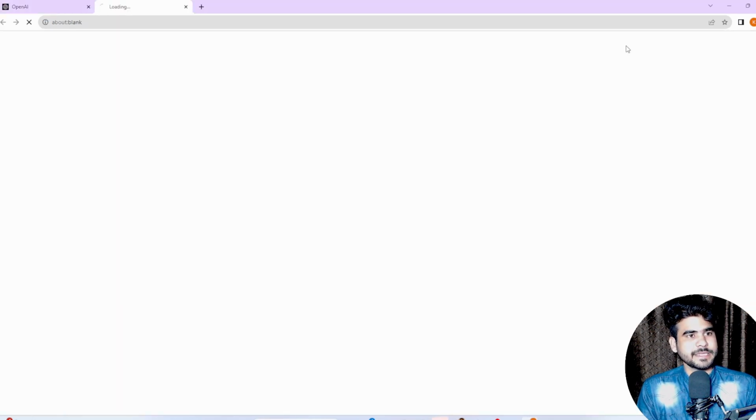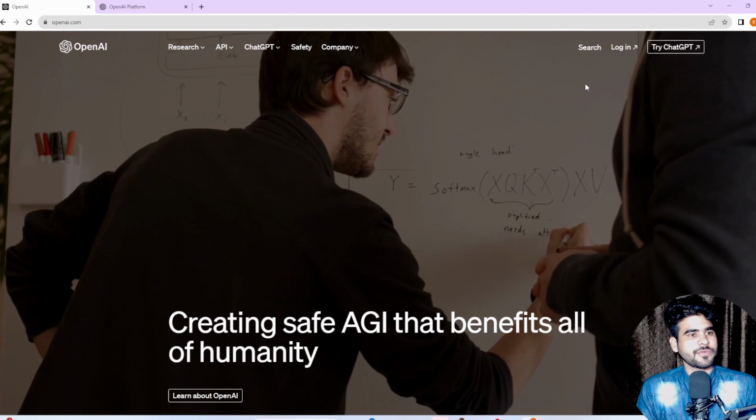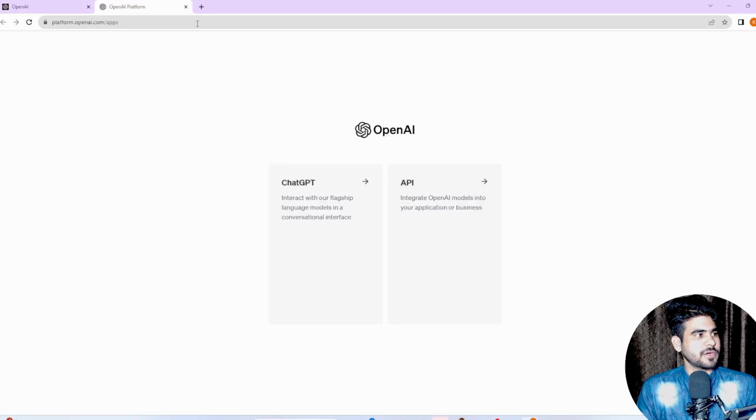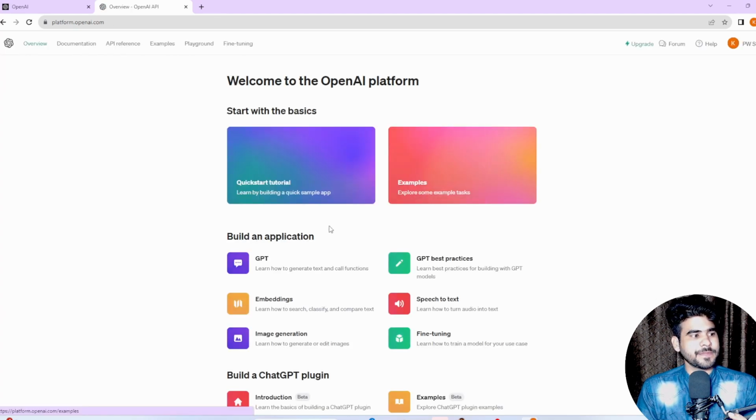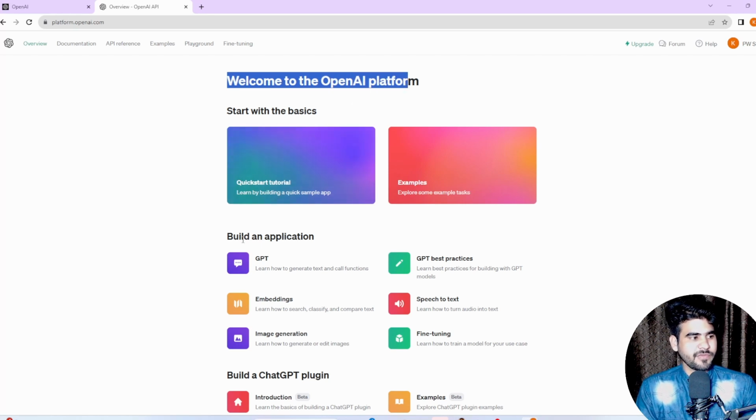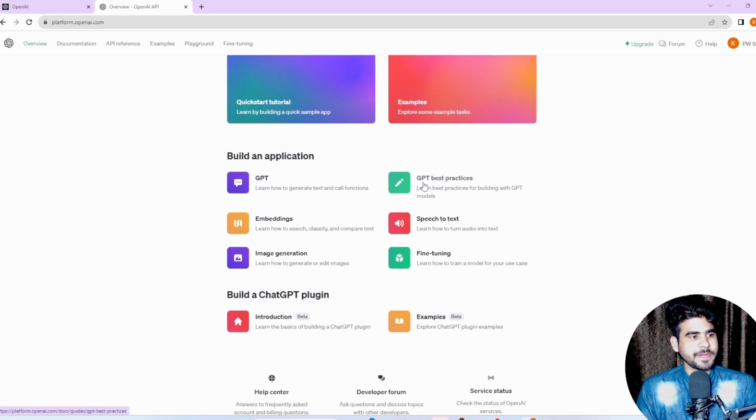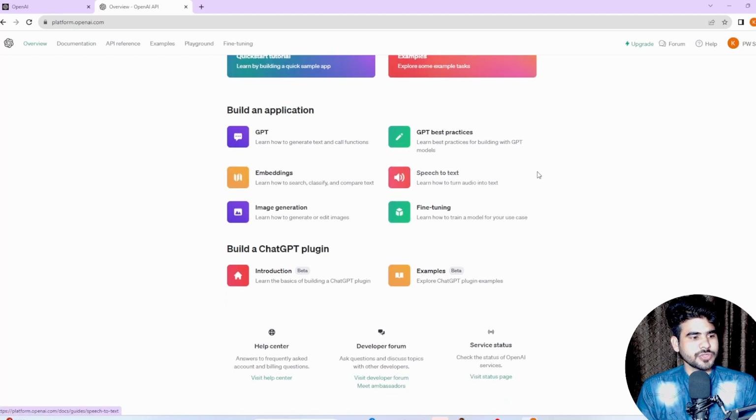Here we can log in. After login, you first need to create your account on openai.com, and after that you will get this type of window where we have ChatGPT and the API. As we know, we need an API key to build this application. So here I'm going to click API, and as you can see, we have the welcome to the OpenAI platform, for building an application with GPT, speech to text, fine tuning, image generation, embedding, and many other things.